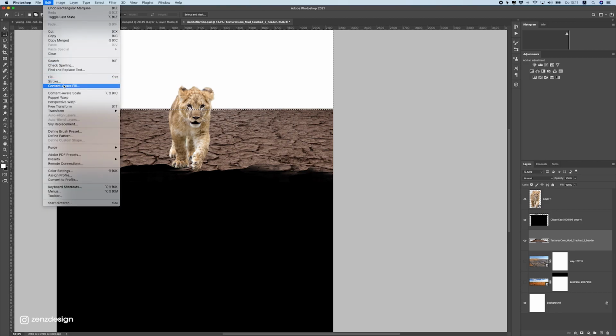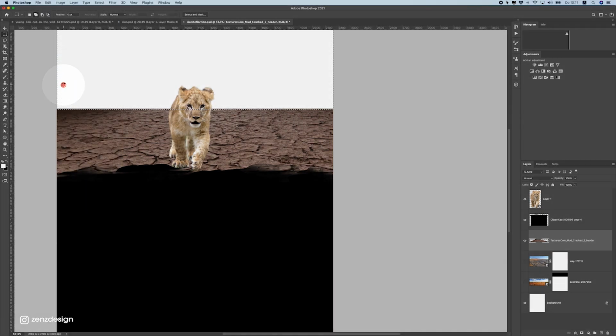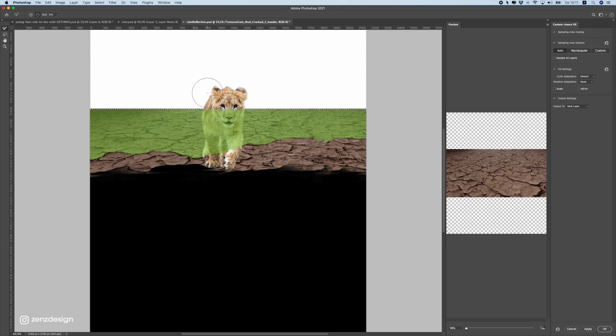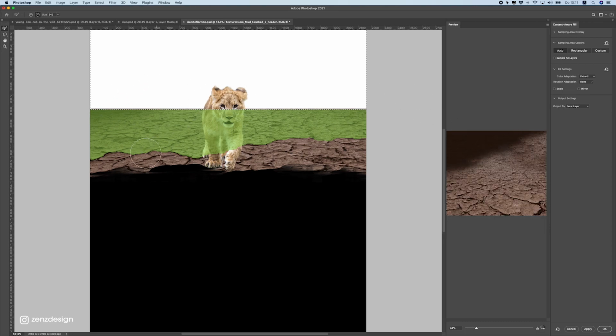Then go to edit, content aware fill, right? And here we can make sure to give this background a bit more from this ground. And here you can see the result. All right, so this doesn't look right. We need to make sure we brush this a bit. So when you brush stuff here, it's gonna select these areas to duplicate in the background. So let's make sure it looks right.